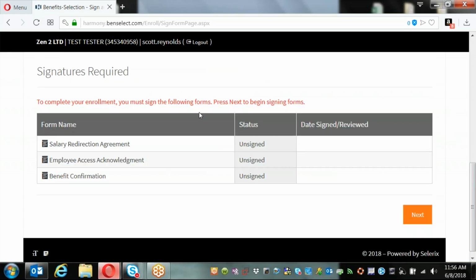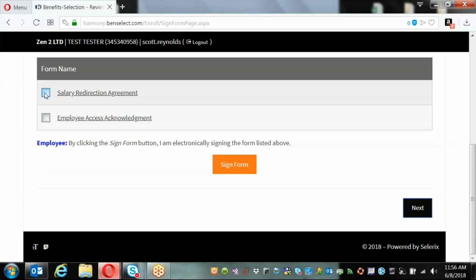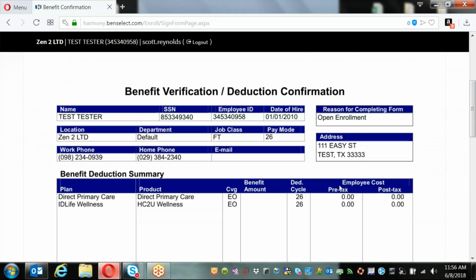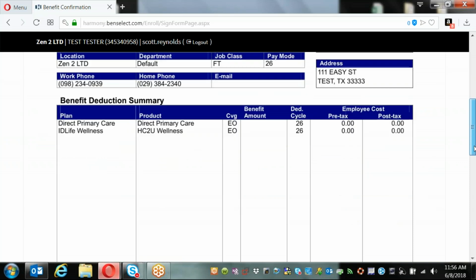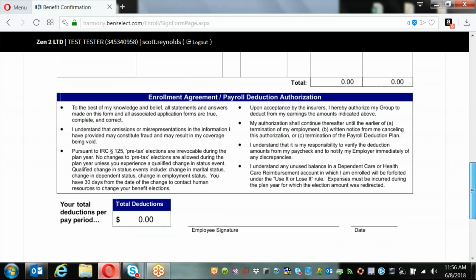To sign the forms, it just says click Next. There's a salary redirection agreement and an employee access acknowledgement. You just check the boxes here for the employee, and it's a click-to-sign process, so you just click the button. Once you've done that, you can see that the employee is enrolled in both lines here, DPC and ID Life Wellness. This is their actual confirmation form.